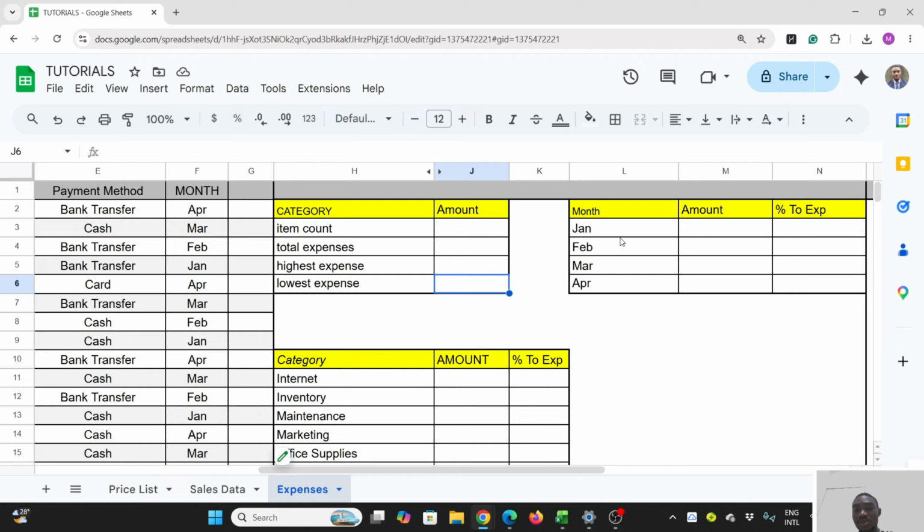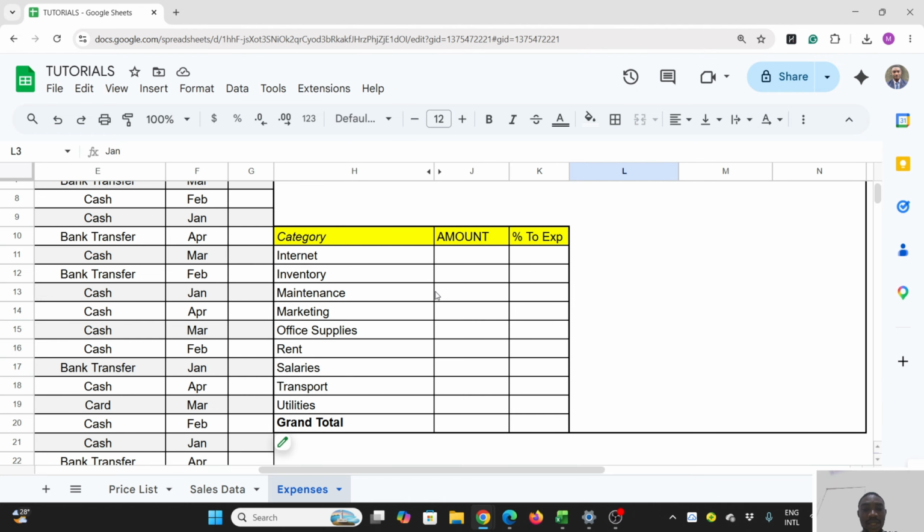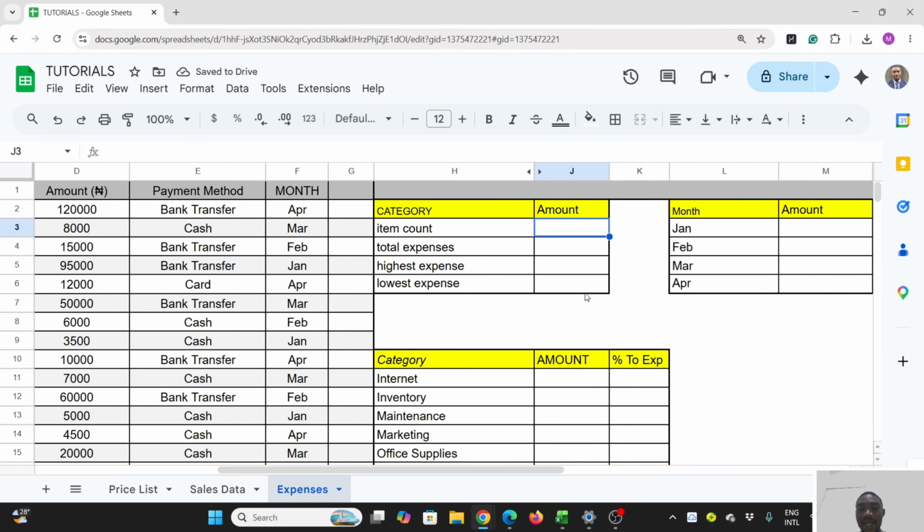We are also going to be looking at monthly trend in terms of what we are spending month on month, as well as the percentage contribution for each month. And lastly, we are going to look at the expense per item. How much are we spending on each of the items, and what's the percentage contribution of each item to the total expenses. So to get our item count, we'll use the counter function.